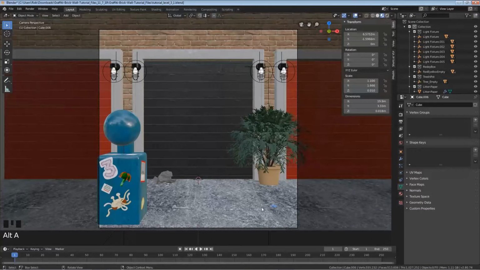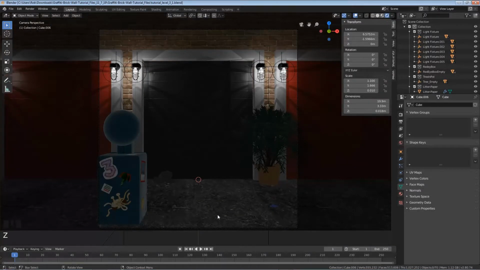I'm gonna hit Alt A, and there. So we have all of our objects in the scene. So now let's start playing with some real world lighting. All right, so I'm gonna hit Z and go to rendered. So you can see the scene's really dark right now because all we have going on are these little lights and a gray world light going on.